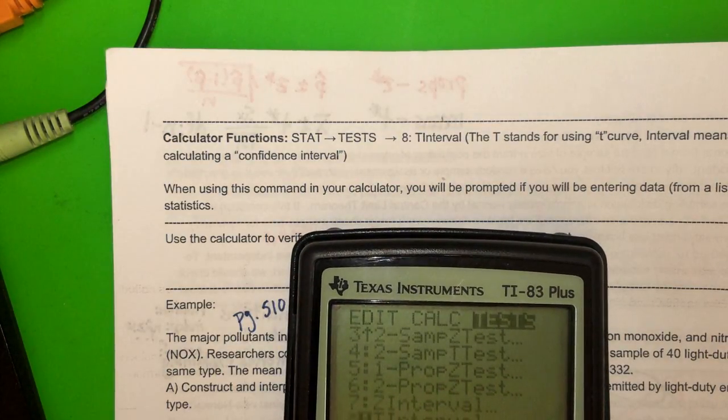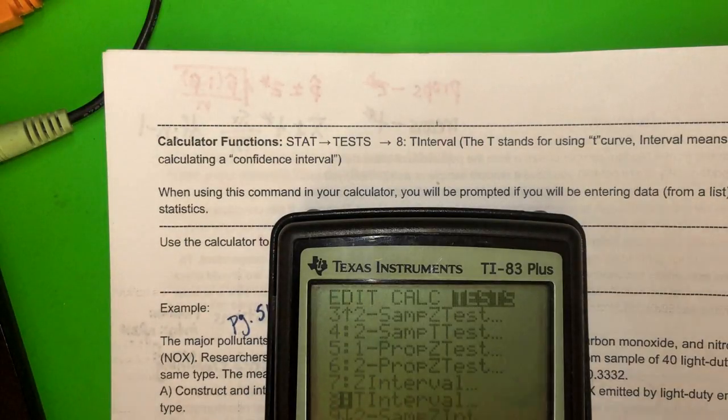Oh, you said T-test, though. I lied. It says T-int. I can read.